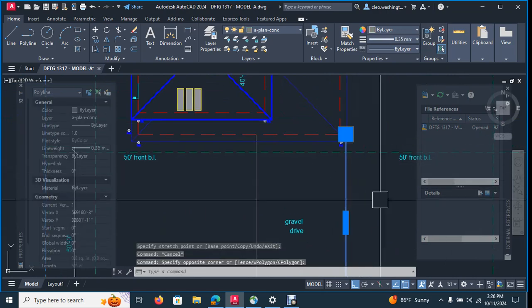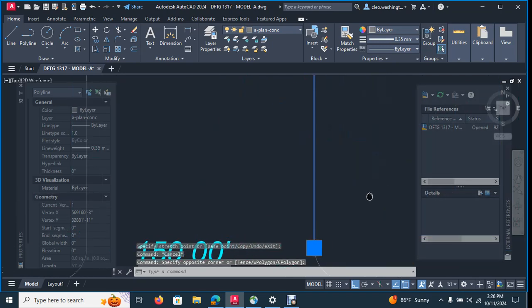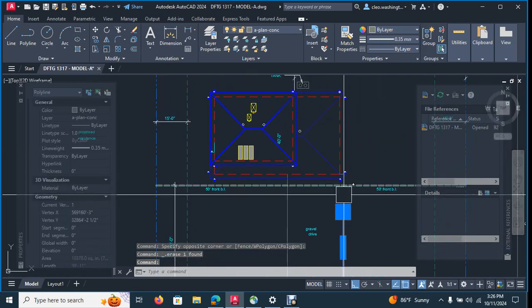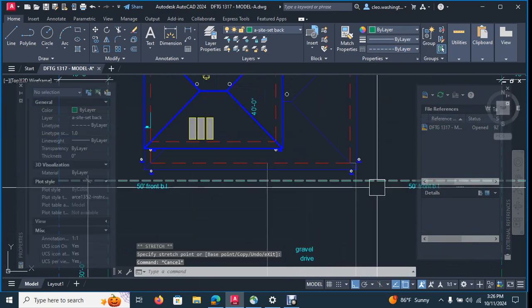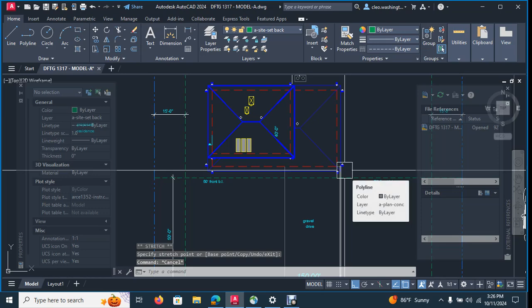There's a line there that shouldn't be there. Yeah, that line, delete. Always keep your drawings clean. I do not like drawings that are not clean. If you have lines that are overlapping, make sure you delete those lines.